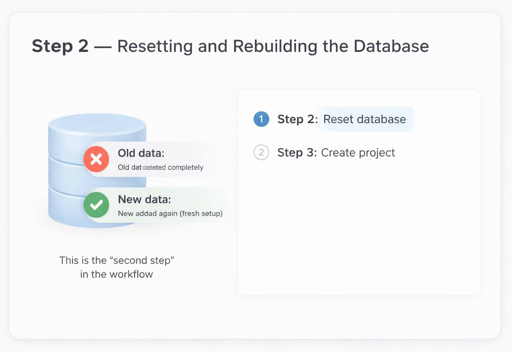Continuing from the previous steps, the instructor's point here is that the database gets fully cleared first, meaning the old records are removed, and then the new correct data is inserted again. They refer to this as the second step. After that, the third step is straightforward. Move on to creating the project. The key idea is that a clean database state prevents confusing errors later, because you're not mixing old tables or old records with a new project setup.